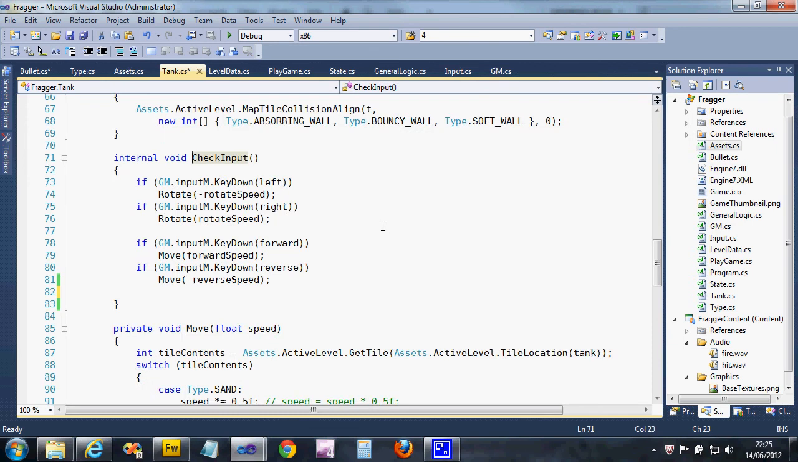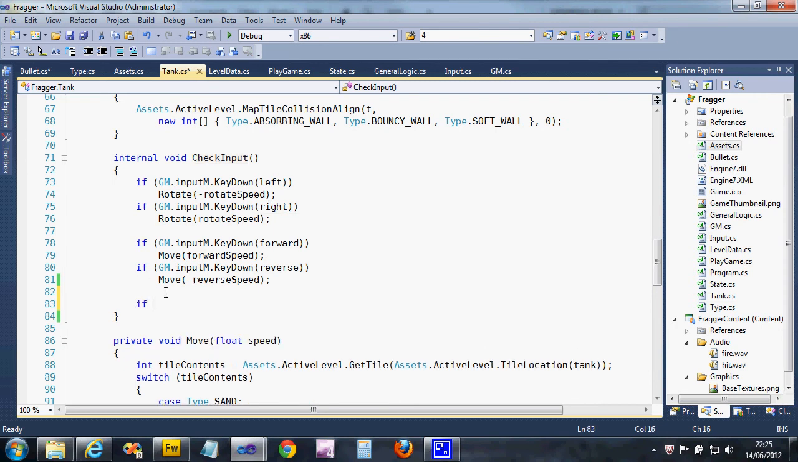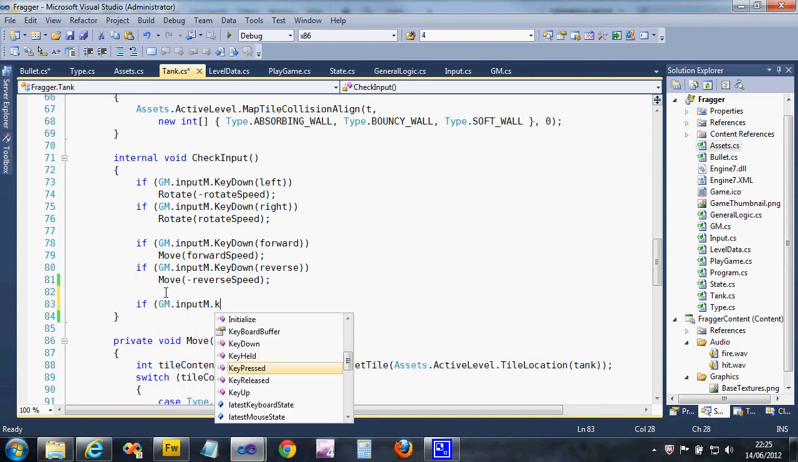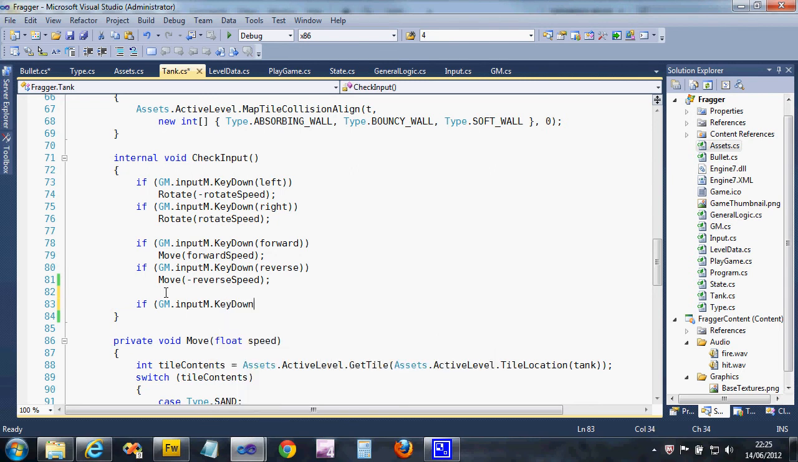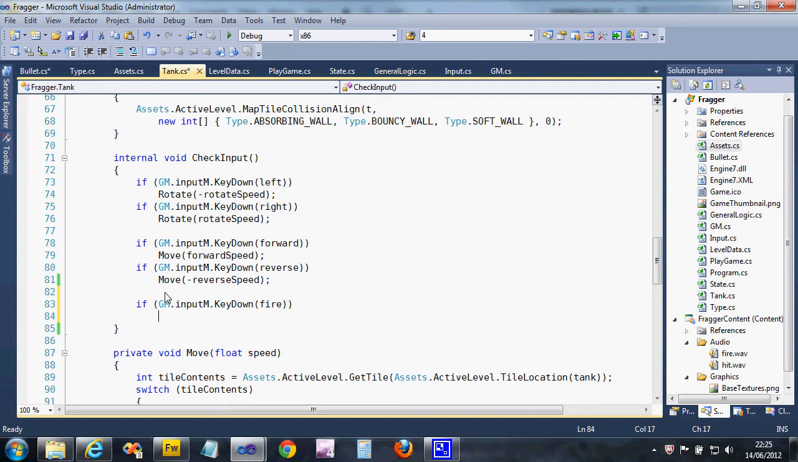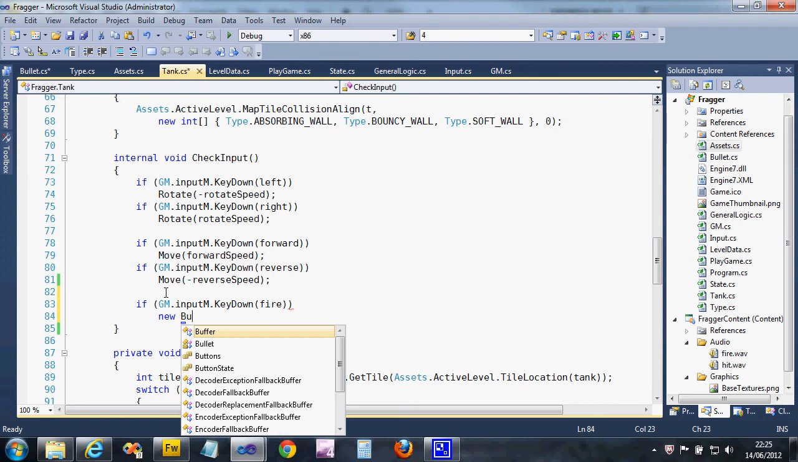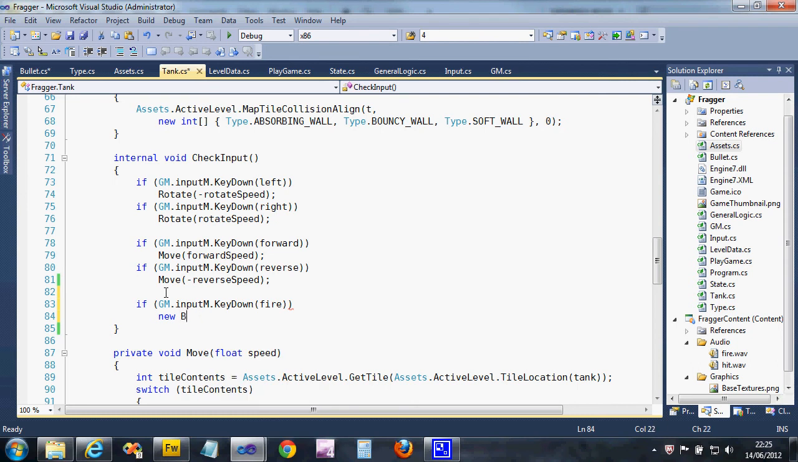There we go. Let's jump back down to it. Right, we had key settings for left, right, forward and reverse. So we're just going to add our final key setting, gm.inputmanager.key down fire, so the fire button or fire key, and we're going to say when we do that, new bullet, not a buffer, dear, new bullet, and it wants to know what the tank is.